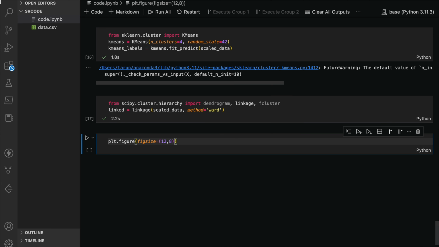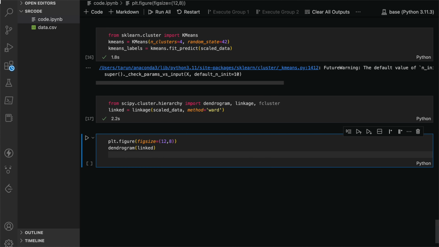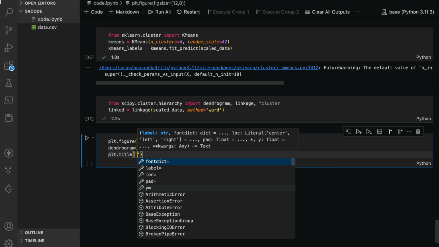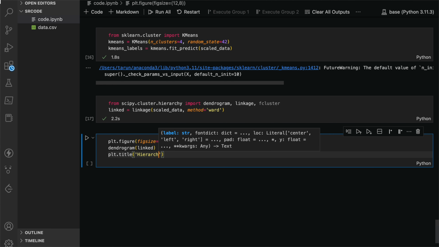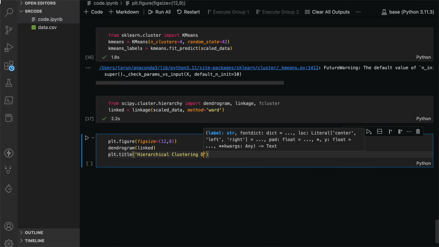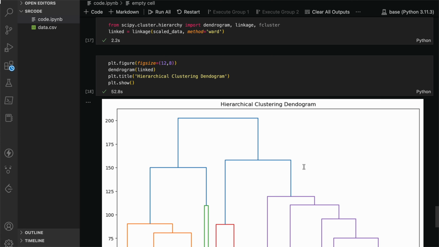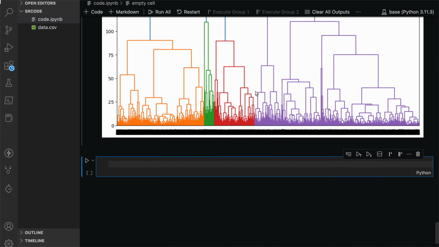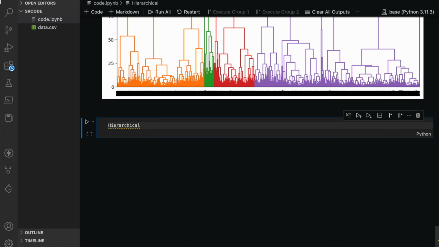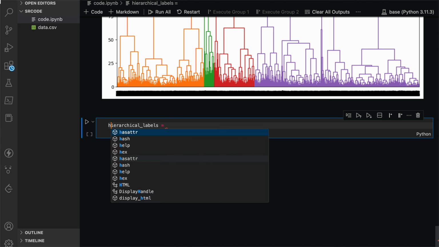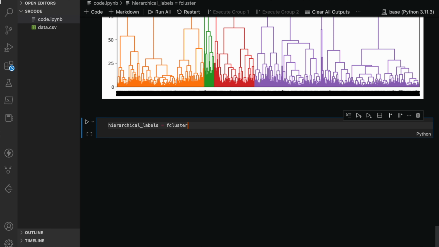Now we're visualizing the hierarchical clustering results with a dendrogram. It shows how clusters are formed at different levels, helping us understand data relationships better. We're assigning hierarchical cluster labels, cutting the dendrogram into 4 clusters for analysis.